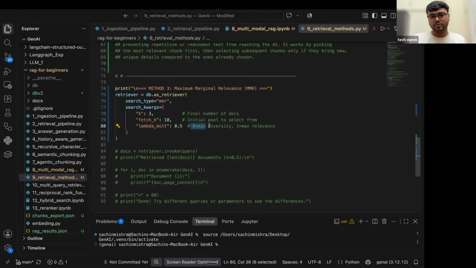0 means max. And when you set 0, that means you don't need the same information. You are looking for very distinctive information. If you set it to 1, it will start working as your similarity score. So now when you set it to 1, this will not have any difference from your similarity score. It starts acting as a similarity score. That is how the formula is designed for the MMR. Okay. So that's the lambda multiplication factor.